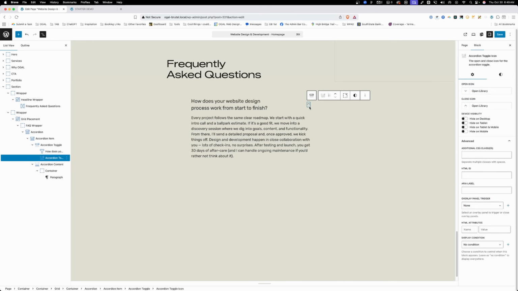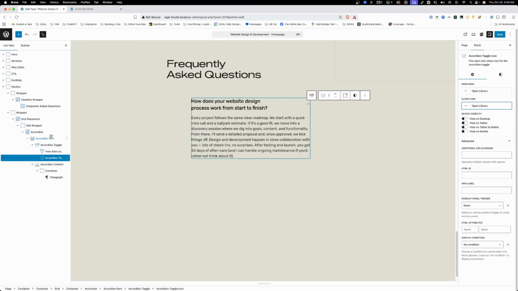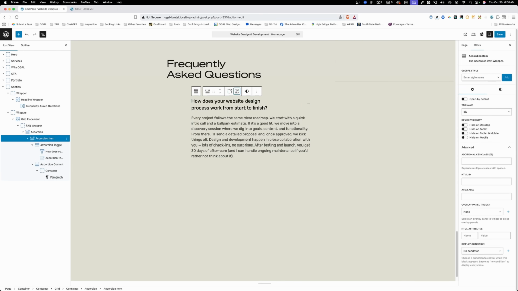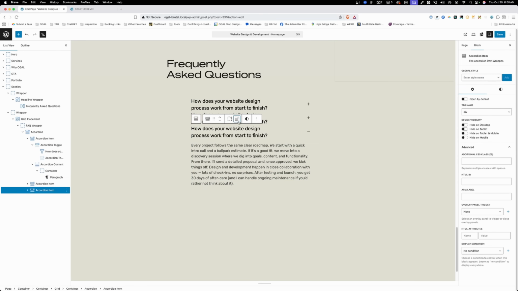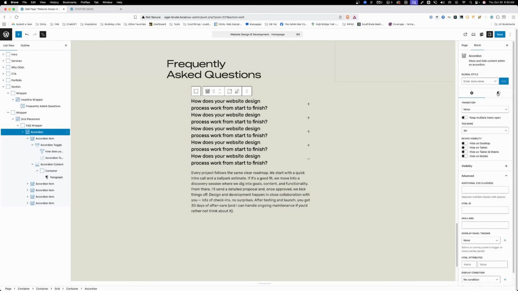Now we also have this icon for the accordion here. Right now it's a caret. In my design I use the plus and minus sign, so I'm just going to go ahead and switch those out. And now we can go to our accordion item and just duplicate this a few more times. So we have 4 or 5 different accordion items in here. I do want to put some gap in between them.